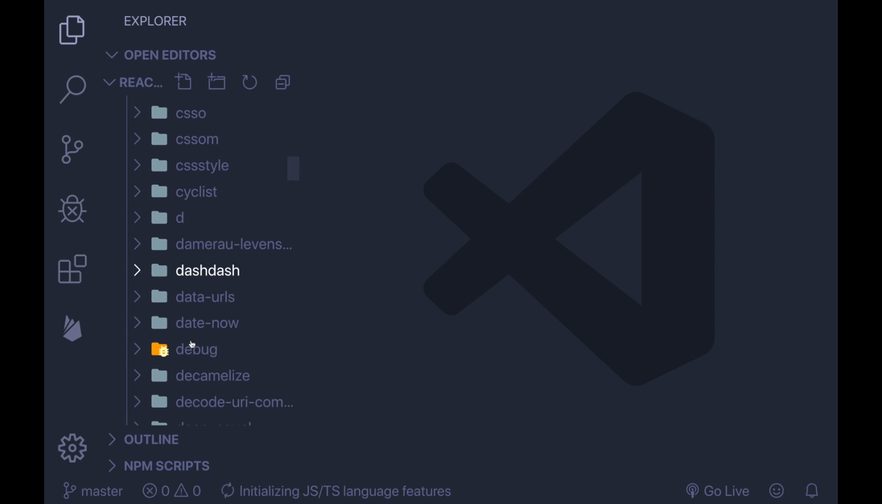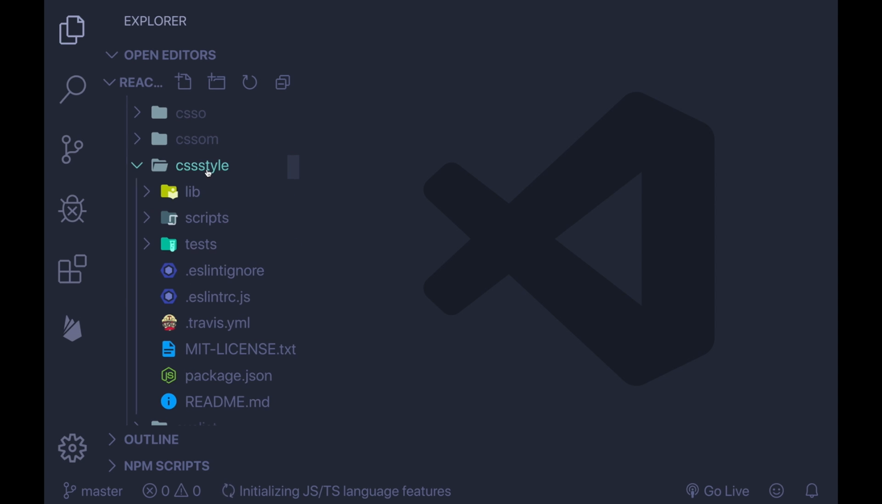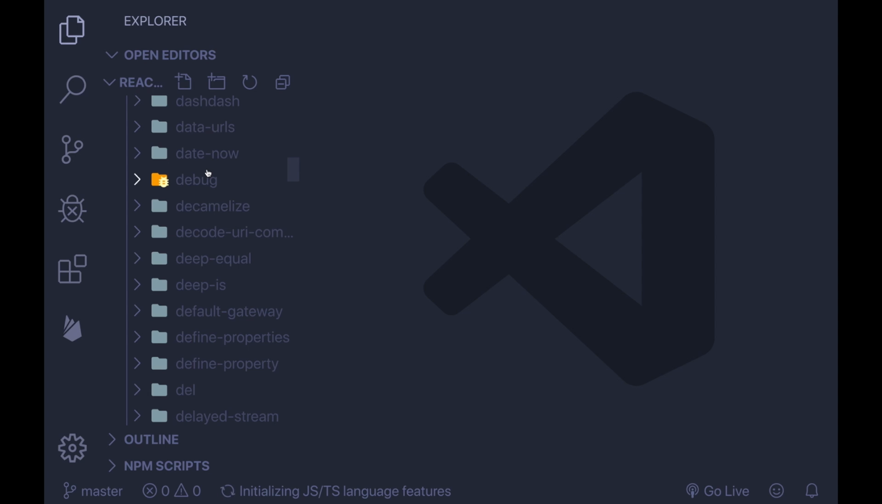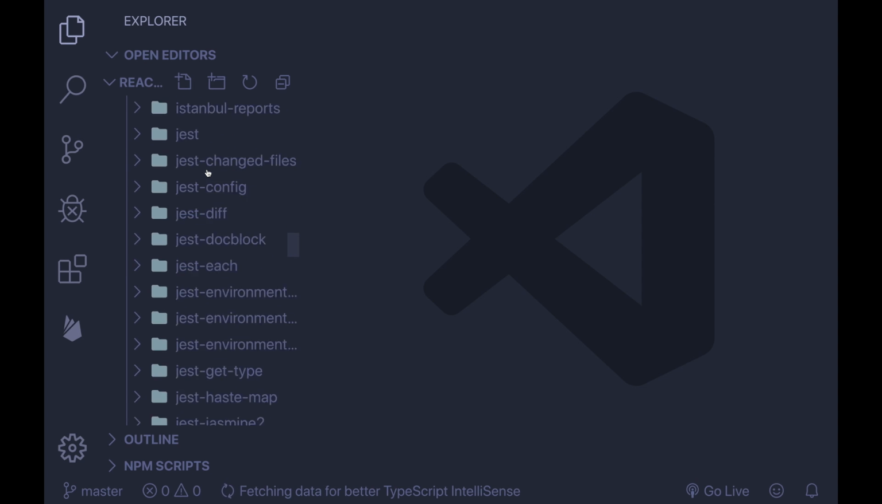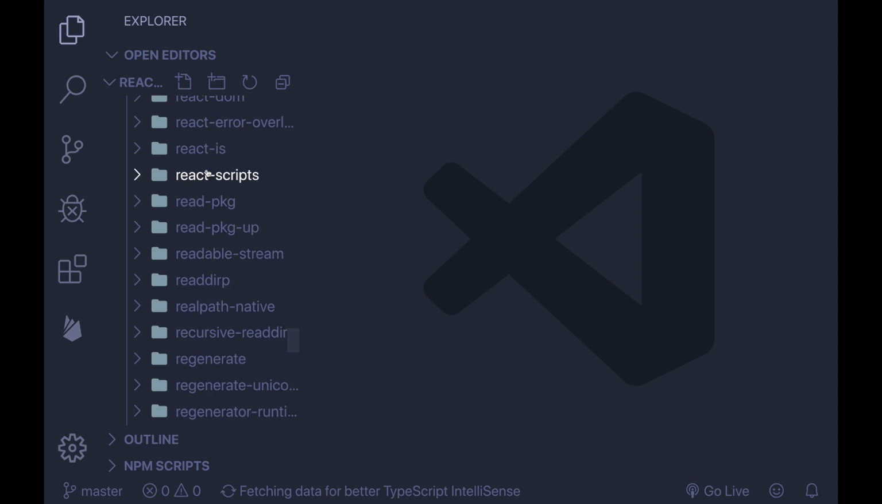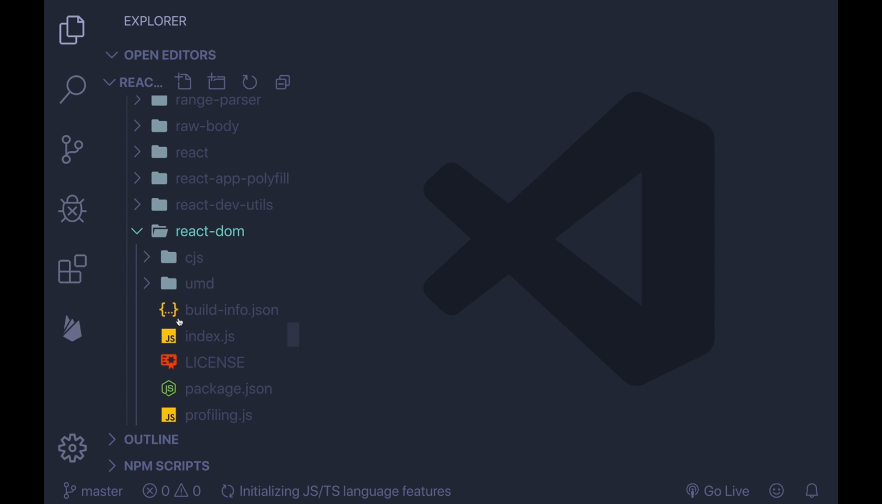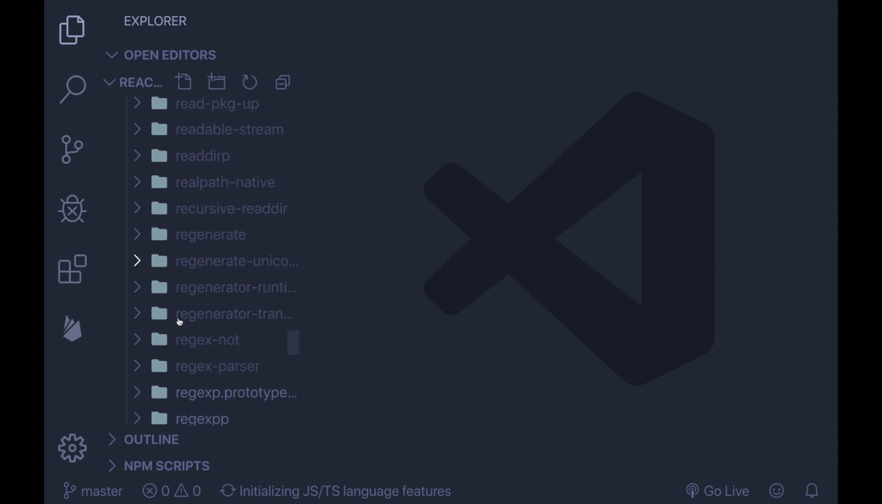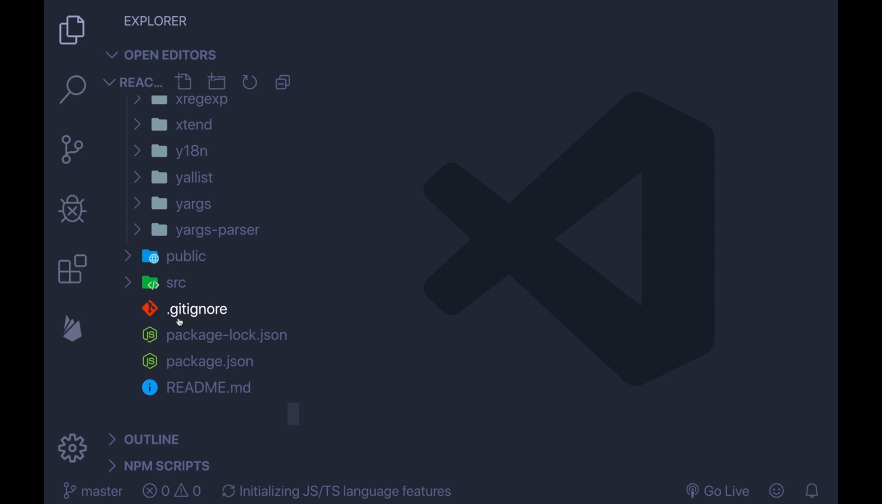We have a CSS style folder. What else? We have a debug folder. So look, this is unending. This list is not ending at all. We have React DOM. There we go. Remember the thing I showed you in the terminal? So we have a lot of stuff in here.